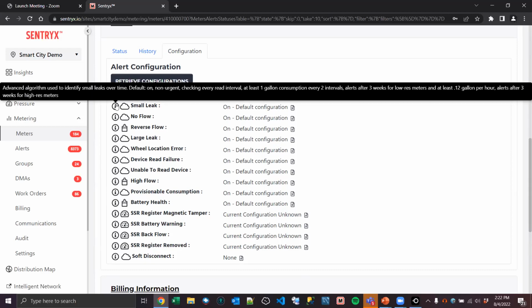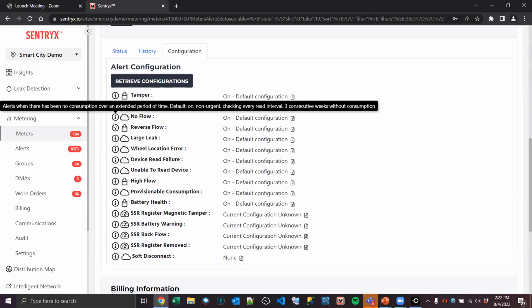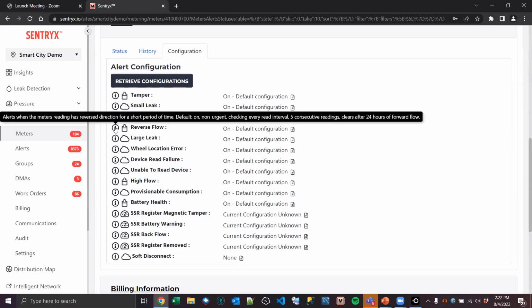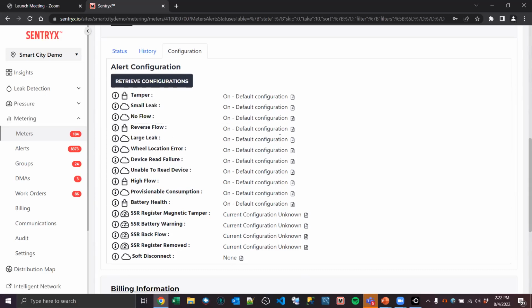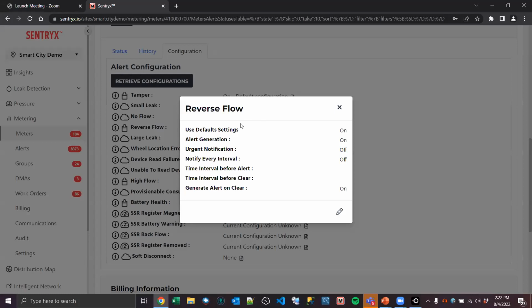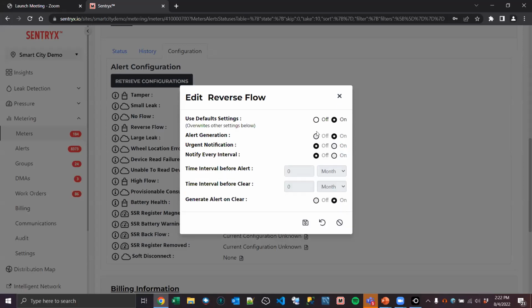If you hover over the informational bubble here, you get another brief description of what the alert does. And if you make a change here, you just go over to this page icon and you'll say view edit. You click that, and then you can see what your current settings are. If you're under the default, which you are, and you want to make a change here, you just click the edit pencil.